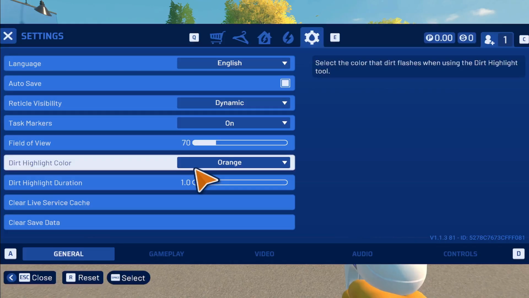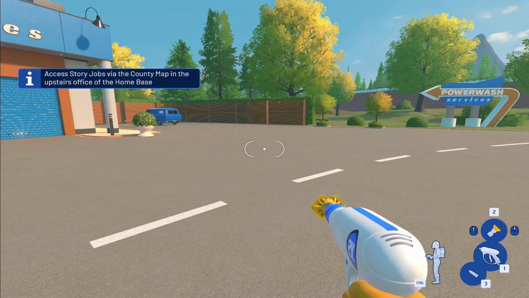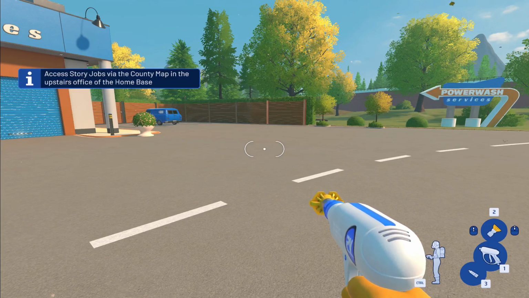So there you have it. That is how easy it is to change the in-game language on the PowerWash Simulator 2 game.